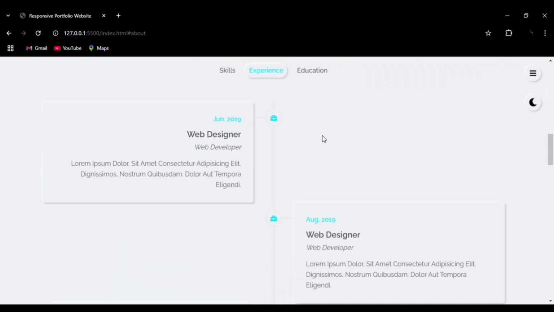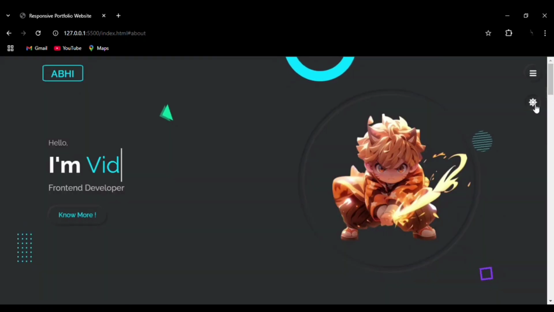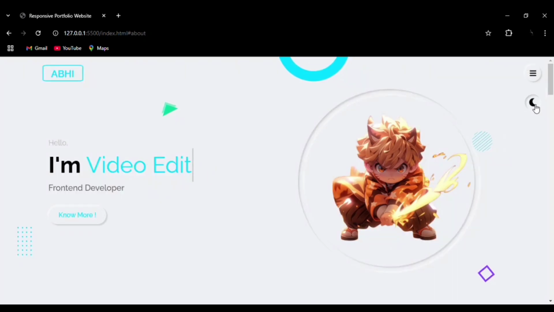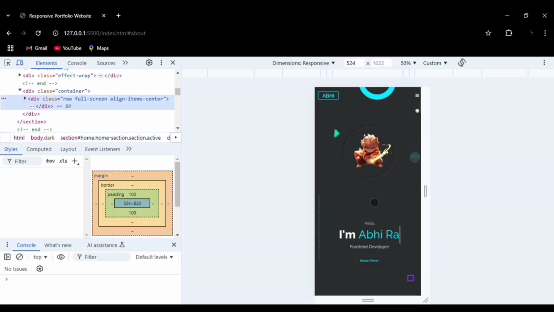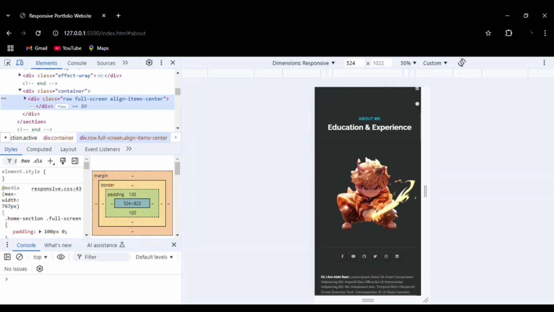You can change back to light and dark mode by clicking on the same button. You can switch between light and dark mode. The website is entirely responsive, that is, it is also available in mobile as well as tab version. You can see this is the mobile version of the website.